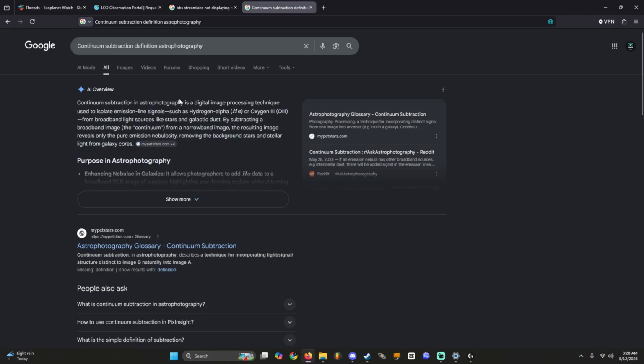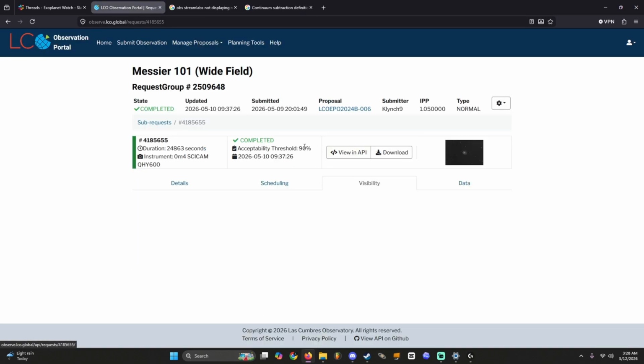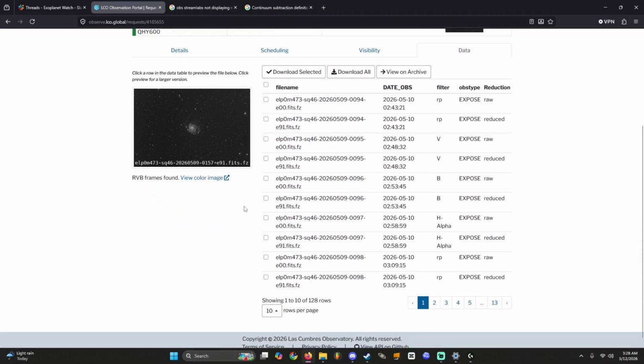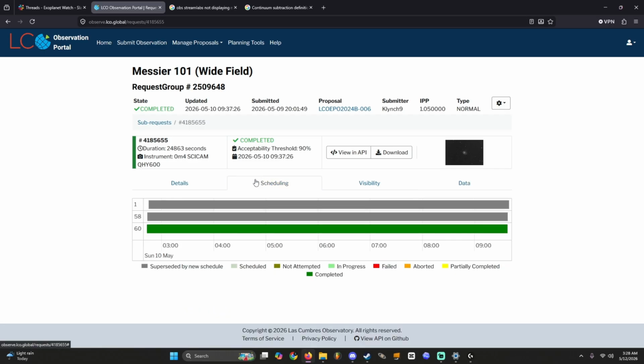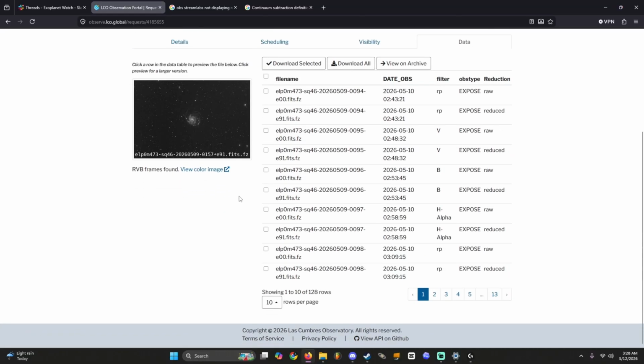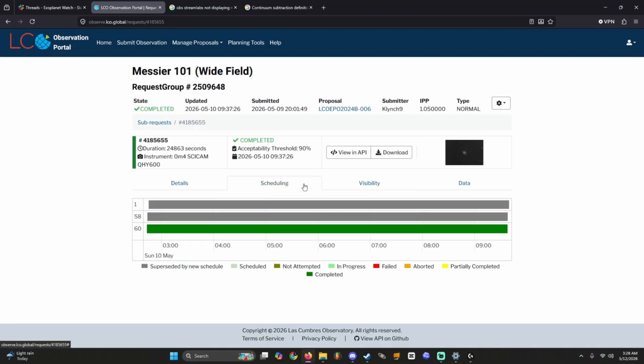Now, basically what continuum subtraction is, is a digital image processing technique to isolate emission line signals, so for hydrogen alpha or oxygen 3. You would take it from broadband light sources such as galactic dust and stellar nurseries in galaxy cores, and basically process it out. So in this process, we're going to go over some of the basic techniques of continuum subtraction using CityAstro Suite, and we are also going to be doing just the regular broadband data.